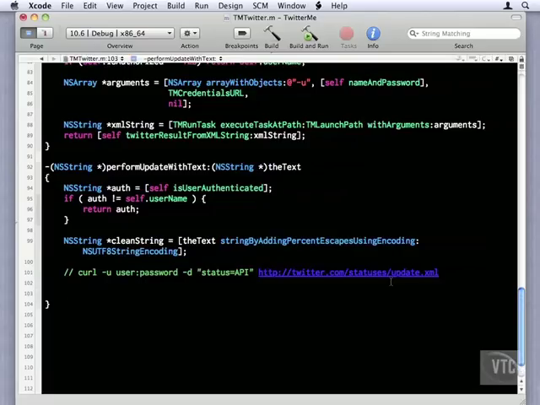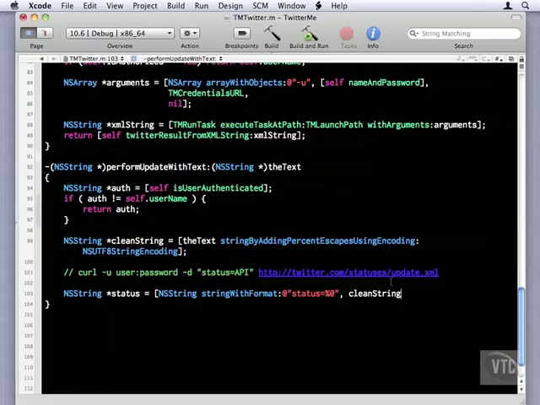Now we'll start building the string. I'll first create the status string. I'll call it status, and this will be a string with format. And the format is going to be status equals, and then a %@ sign, and then we'll substitute in our clean string. After that, we're going to need our arguments. And this will be an NS array. We'll use array with objects.